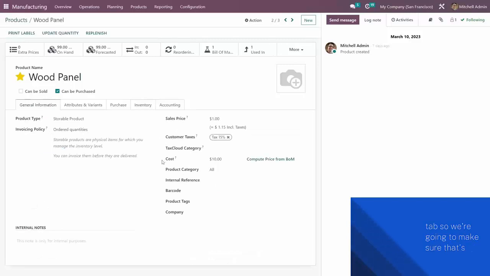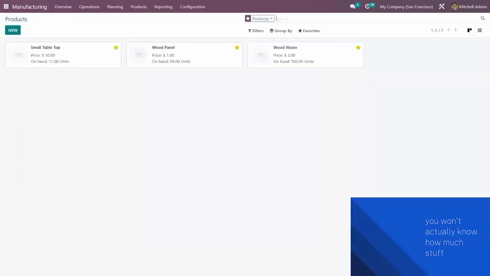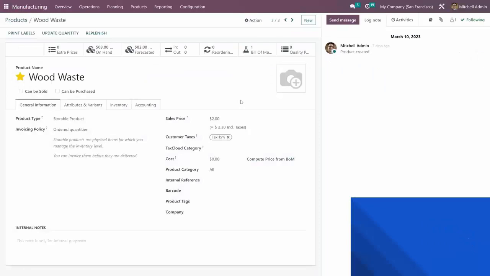Now for our component, which is over here, the wood panel, we need to have a cost set right here to ensure accurate cost analysis reporting for the production process. If you don't do that, you won't actually know how much stuff costs, and that's kind of bad. And then you can see here, finally, we have the option to set a sales price for wood waste if we want to resell it, because you should really try to fully optimize yourself, hero Odooers.